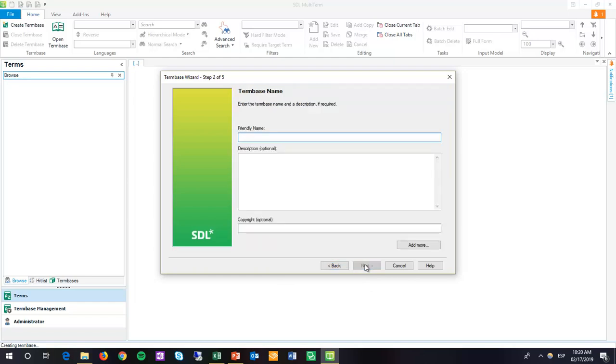Okay. Here we are asked to enter a friendly name. A friendly name is a name that you will see appearing here at the top of the application. Let me call it new term base friendly name so that you can see it in a moment. You can add an additional description, copyright, etc.